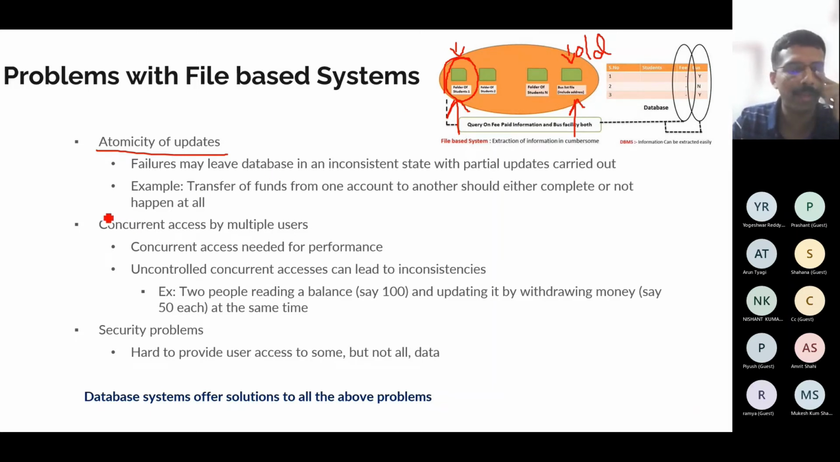Then concurrent access by multiple users. Files, as we know, reside on a server, or even then I provide an application program. It will be very difficult, like in our earlier case where students are searching for their marks, for 1000 people to query this same file structure to find their corresponding marks. That will create a bottleneck on performance. And uncontrolled access will lead to inconsistencies.